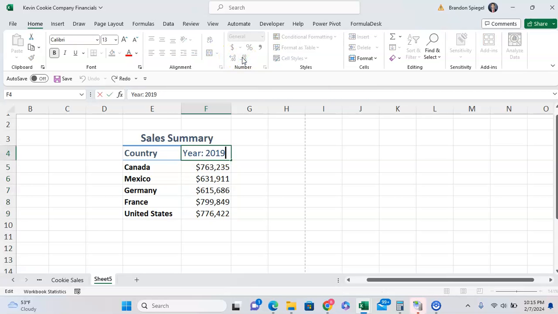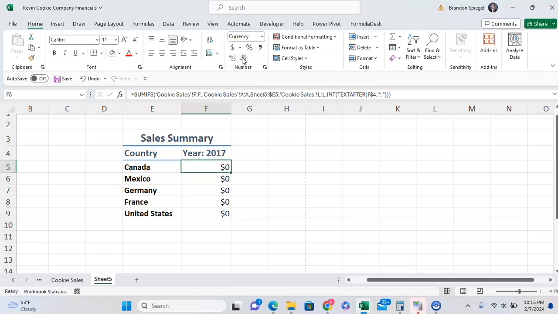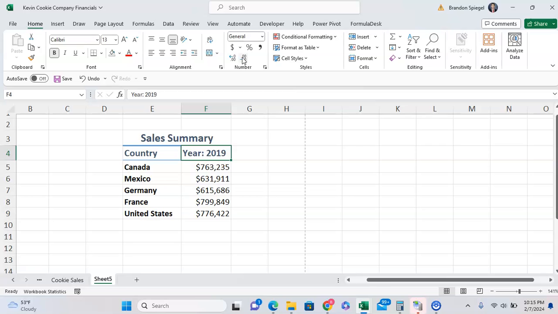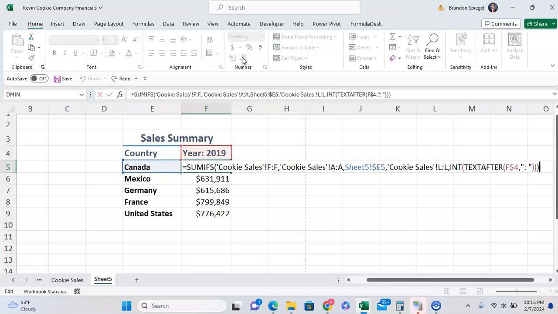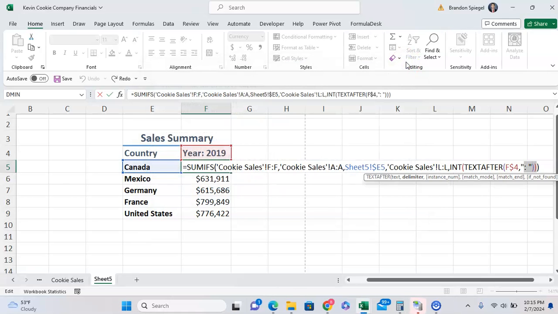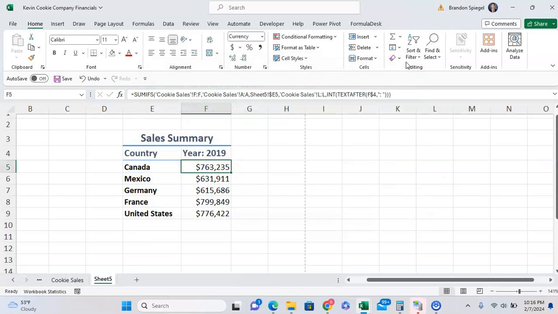And if we change this to 2017, for example, as you can see, there's no sales for that. 2018, there's some sales. 2020, there's no sales. As you can see, we can change the year. And because the formula is only grabbing the year after the semicolon in our condition, it makes it so it uses the formula above.